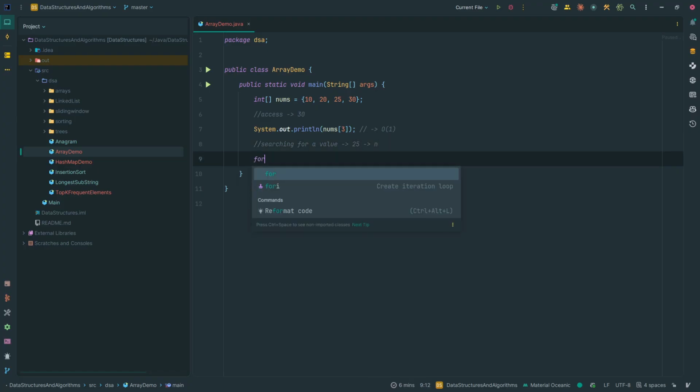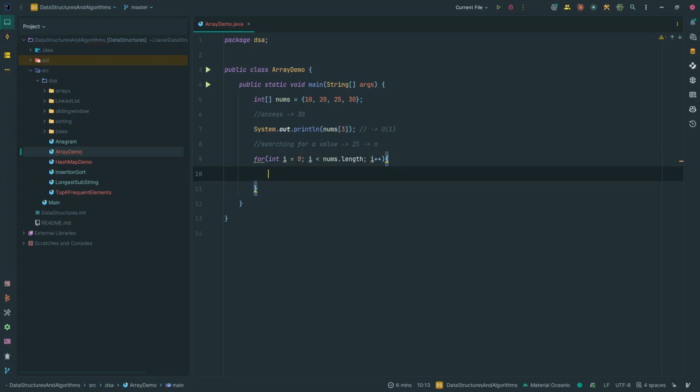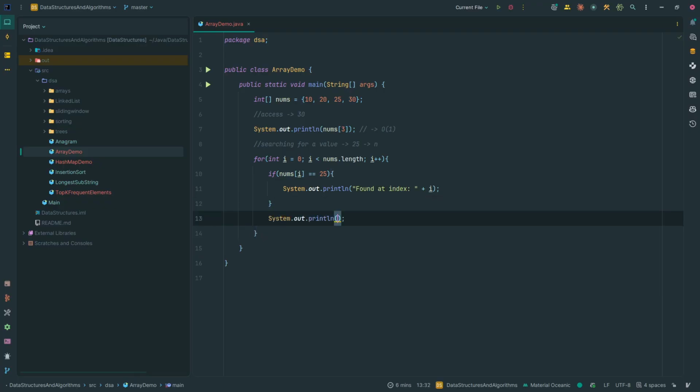What we mean by this is we create a loop. We could create the enhanced for loop, but let me just show you using the normal one, like that, i less than nums.length. Then we want to compare every element. If the nums at this specific index is equal to 25, we return the index. If it's not equal, we could say something like not found, moving to the next.